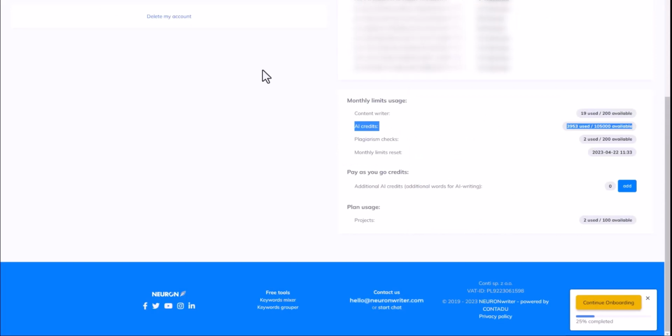Hopefully you understand how you can use the Neuron Writer and how it can be beneficial to your content writing. This AI tool will help you, and shortcuts to complete your writing for sure.